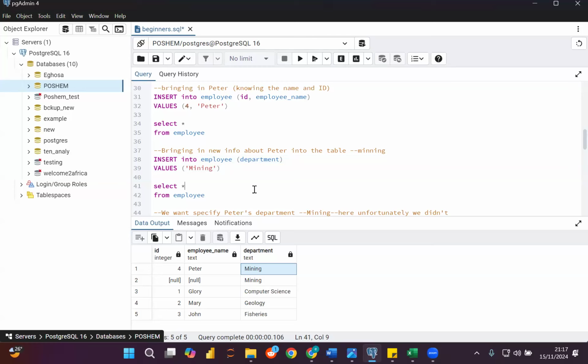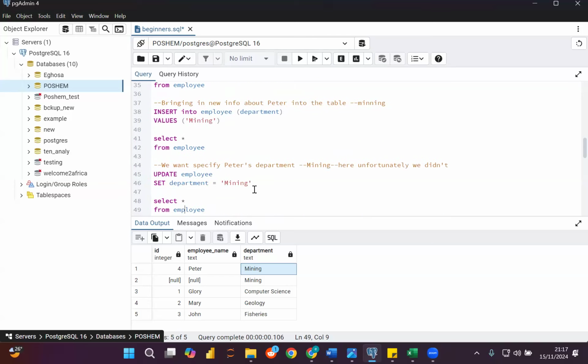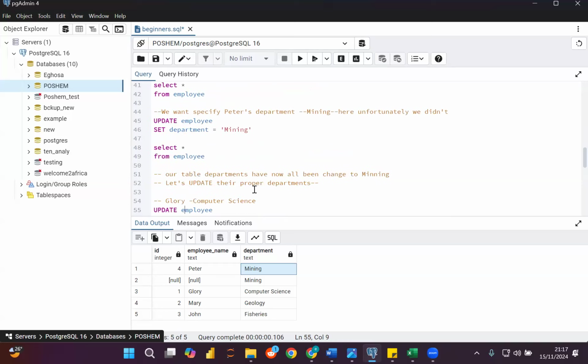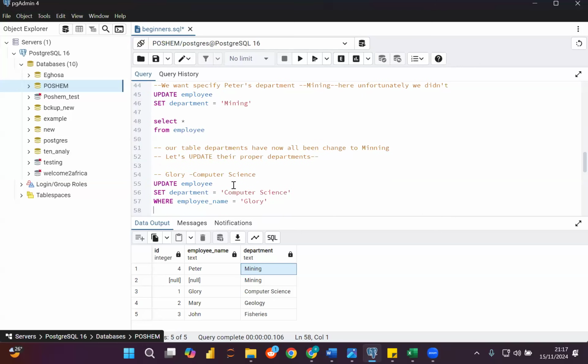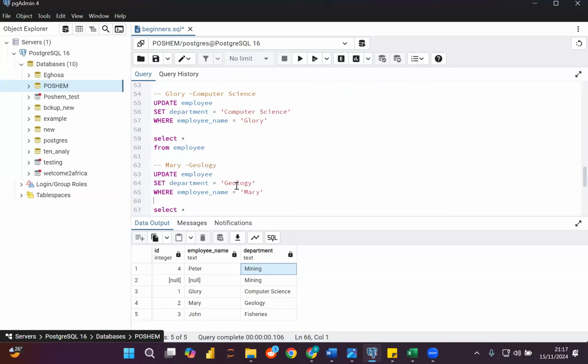So I think we can continue from where we are. We were where we decided not to use the truncates, to empty the table and just go back and rerun the things we have run. So we decided to use the updates. I've been specifically saying update employee, set department, replacing them with the values we already know. We did that for Glory: update employee, set department equals to computer science, where employee name equals to Glory.